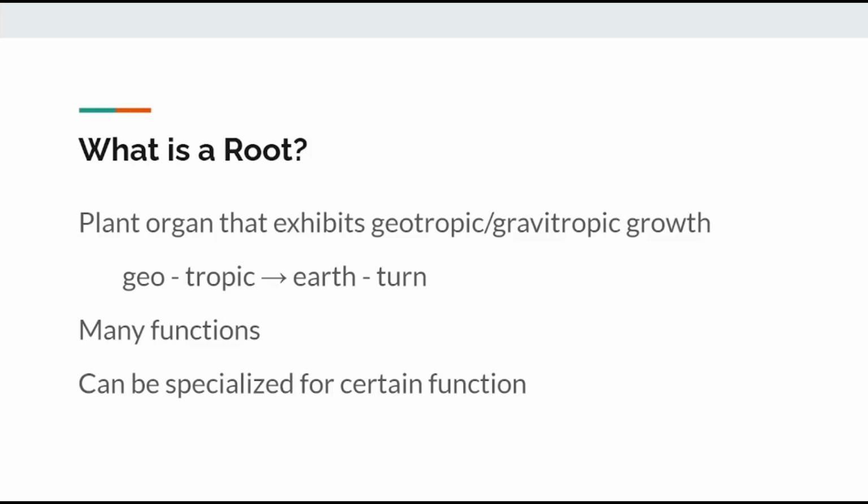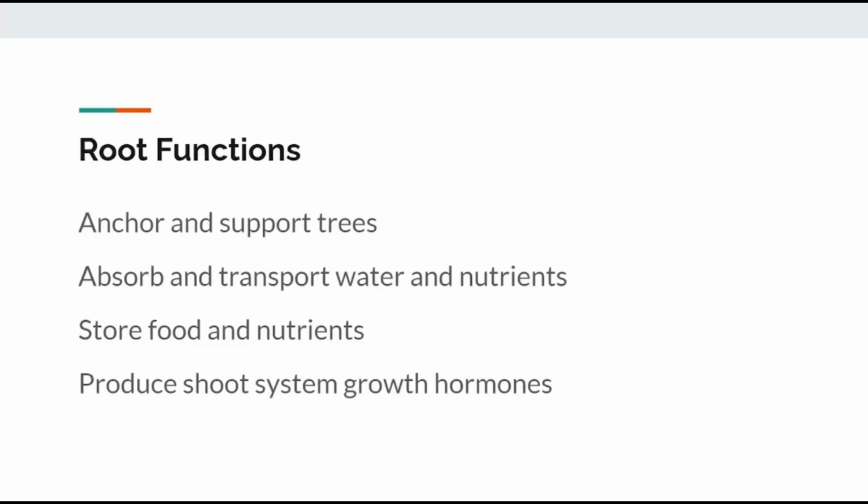Roots have many different functions and are often specialized to be more efficient at a certain task. Pretty much all roots carry out these four functions. They anchor and support trees so they don't just fall over. They absorb water and nutrients around the tree. They act as storage for food and nutrients, and they produce certain hormones that promote growth in the shoot system. Some roots are also specialized to perform specific functions, such as storing food, performing photosynthesis, or even reproduction of the tree.